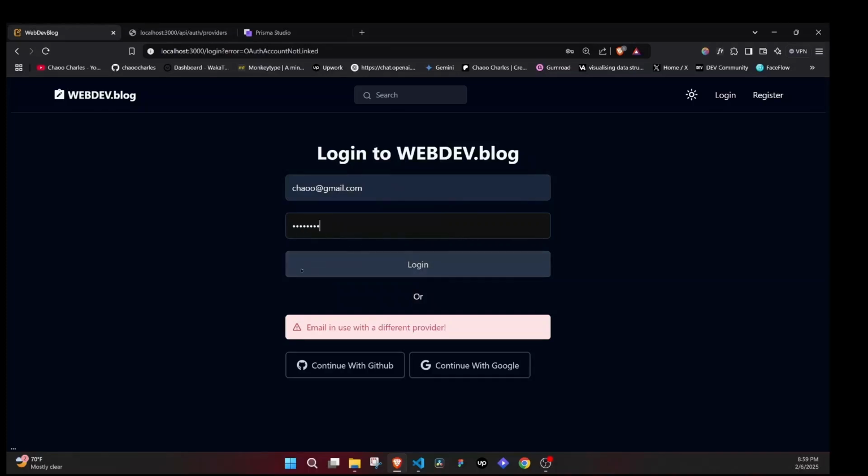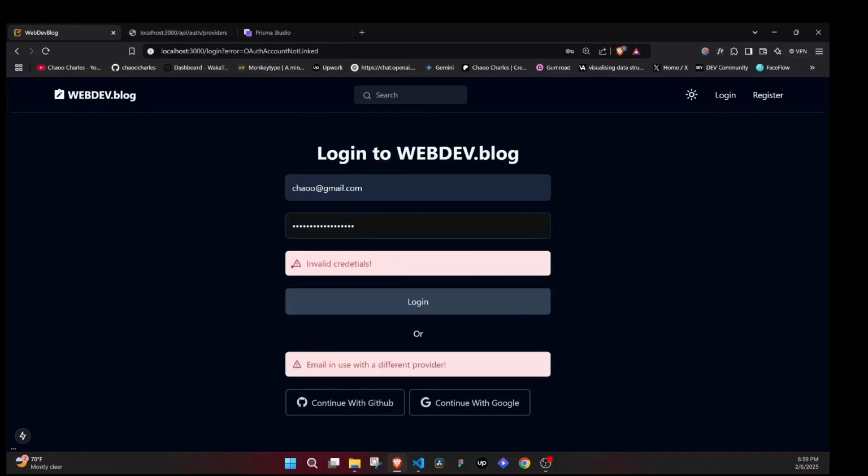So let's use a wrong password with this and log in. It will give us an error and we'll have invalid credentials here. Now what I want is that I don't want us to have both errors right here, and the simplest way to clear this error is by removing the error from the URL.